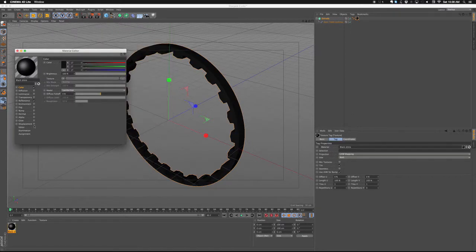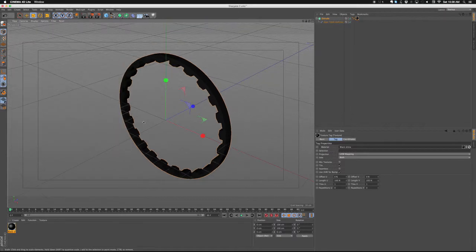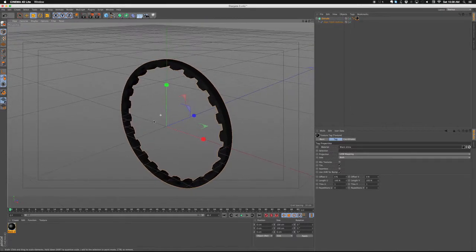I'm not going to go into very much detail here in Cinema because my material is really going to be controlled later in Element. All I want to do is basically color code my different materials. I have my black gear teeth, my silver ring, and then my blue lit tube. So really at the end of this I'll have 3 materials. Now how did I build the rings? I did it with loft NURBS.